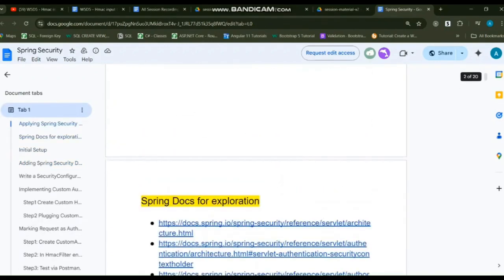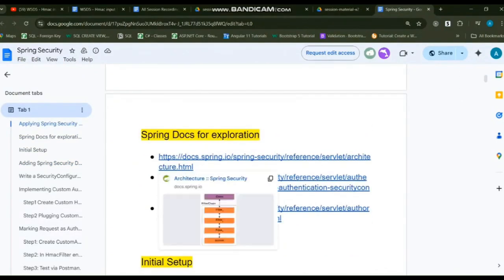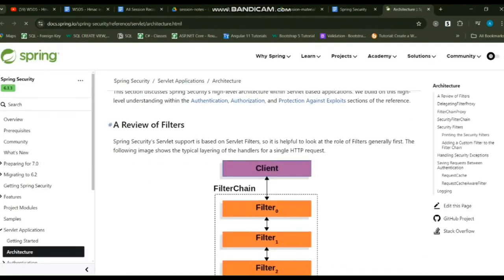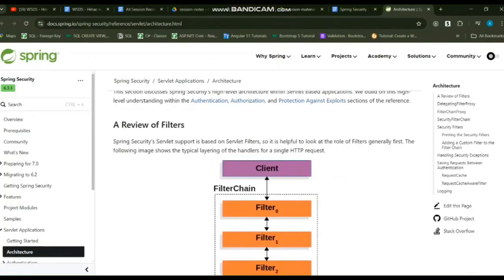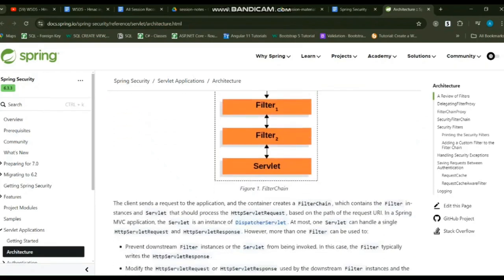We will go and explore something on the Spring Security official website. Yes, this is a set of filters which I have been using since servlet MVC. There are a lot of approaches that existed before Spring came. So the client sends the request to the application. The container creates a filter chain which contains the filter instances and servlet that should process the HTTP servlet request based on the path of the request URI.